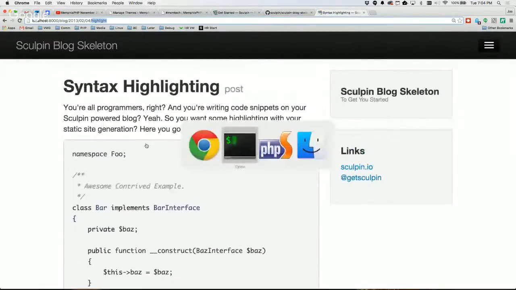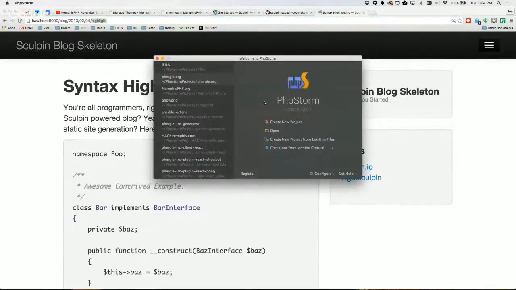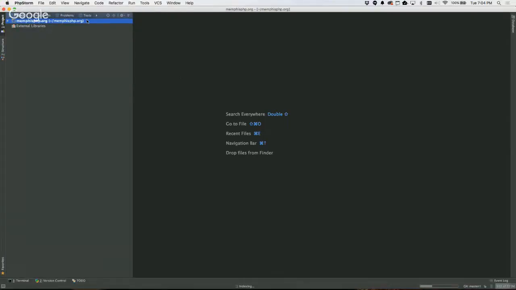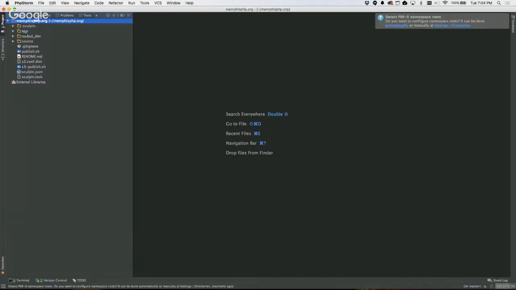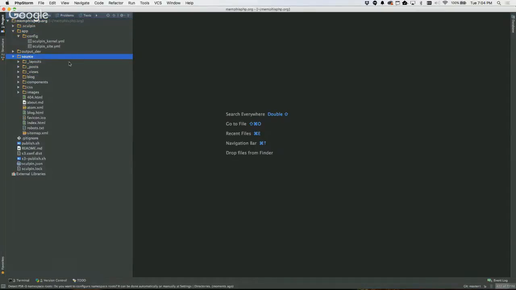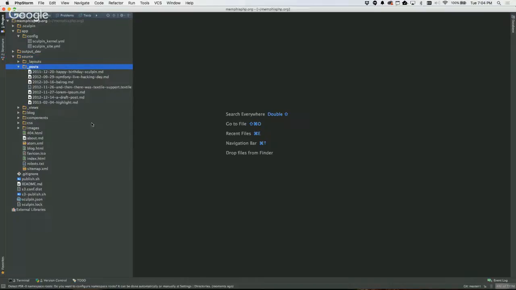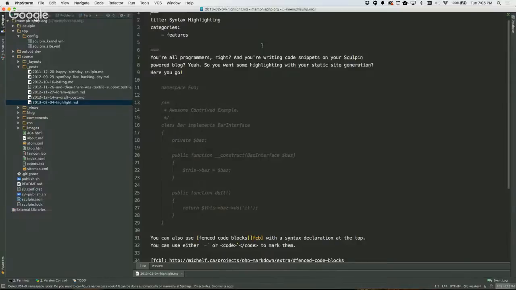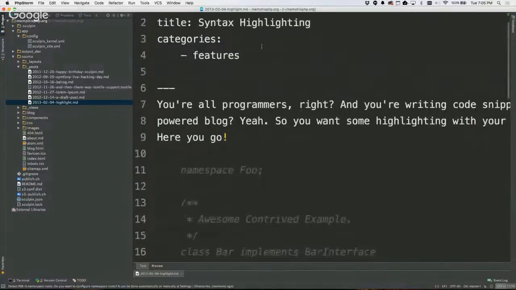So if we go into PHP Storm, and let's open a folder. And it's going to be MemphisPHP off of our home folder. So you have this app folder and you have the source folder. So jumping into where that post was, we're going to go look at the post folder in the source folder, and we're going to look at highlight.md, which is the file that was used to create that blog post.